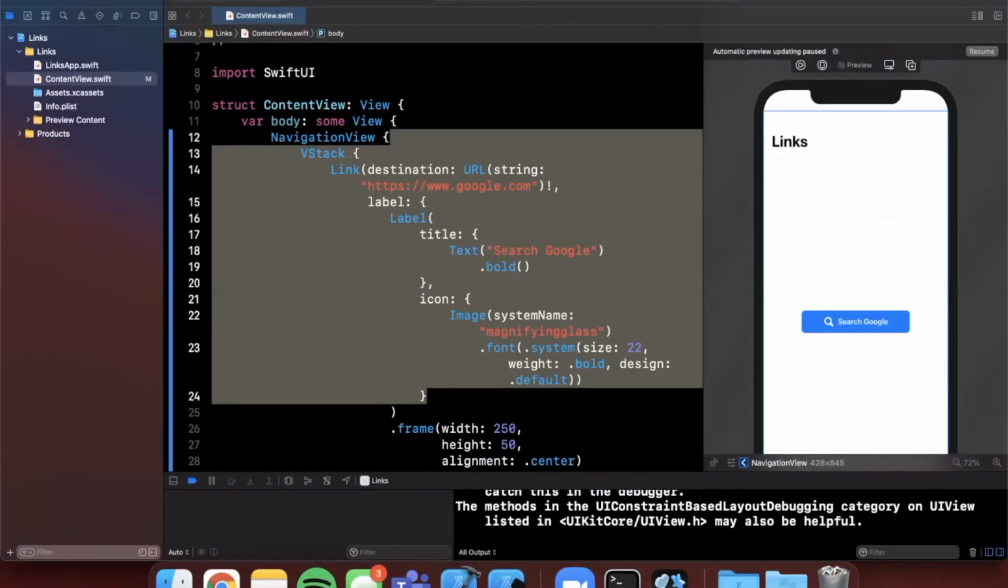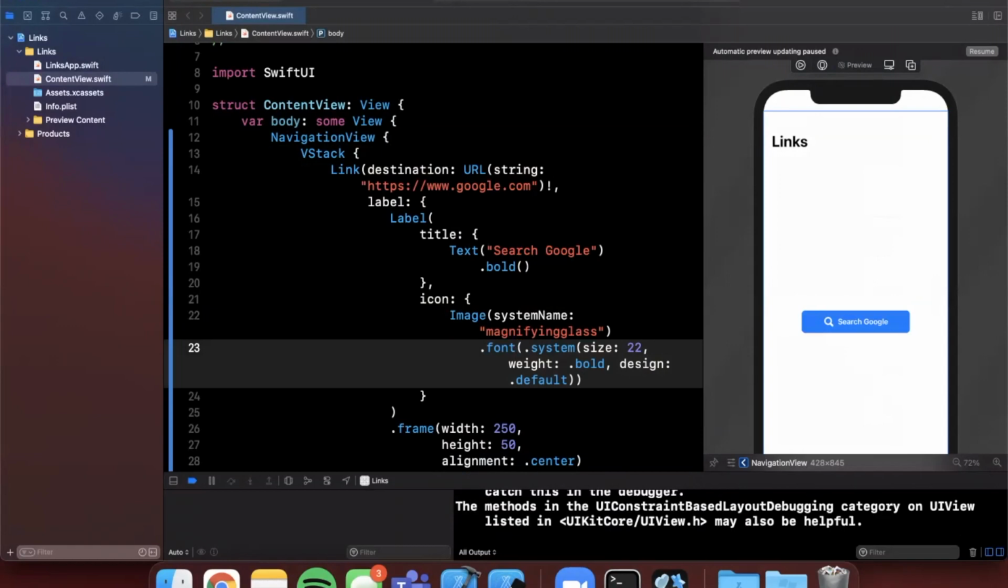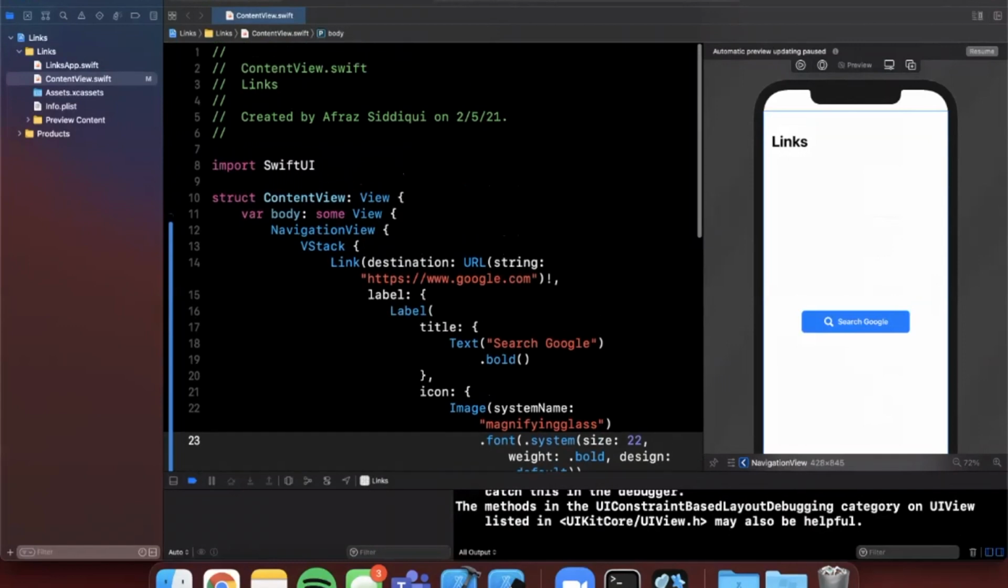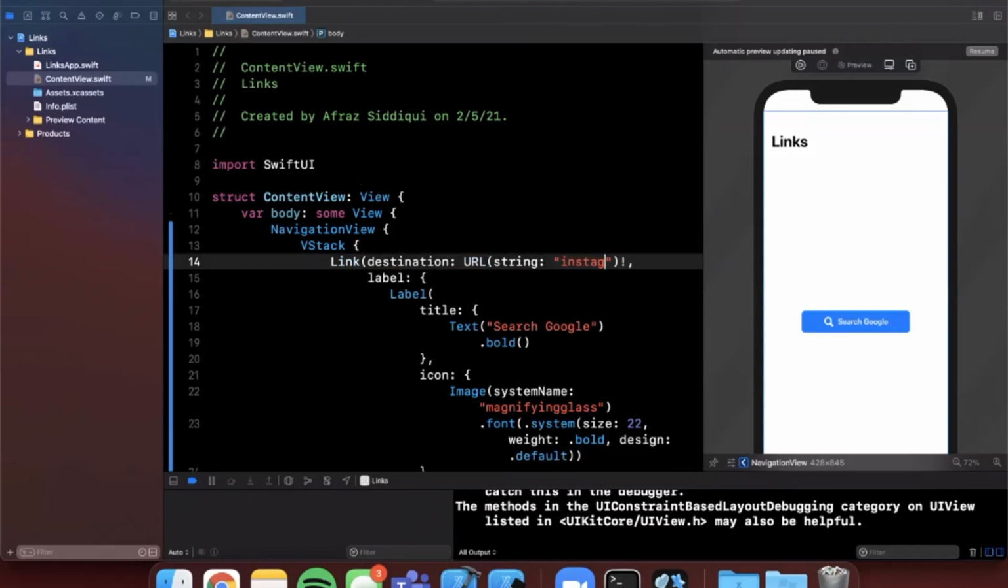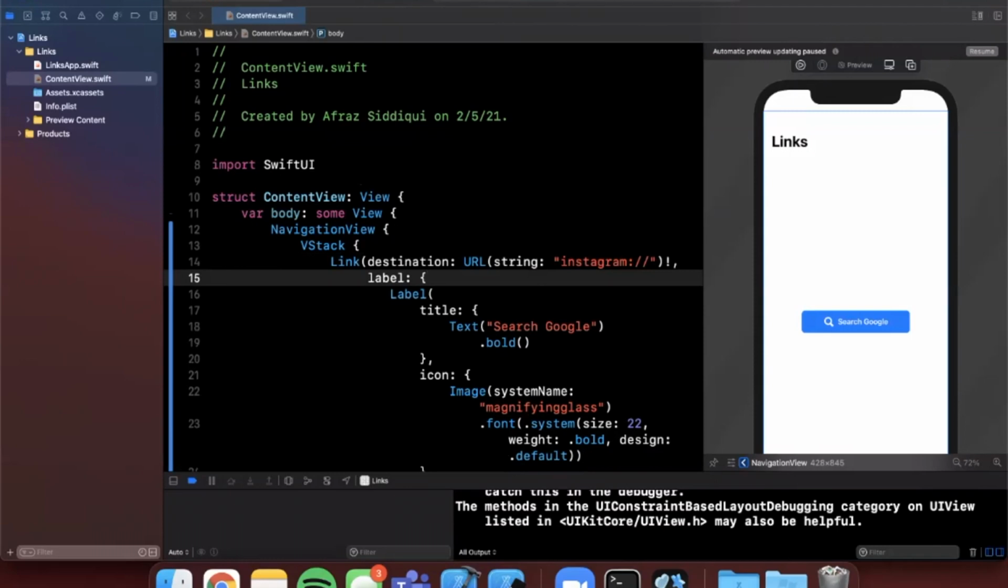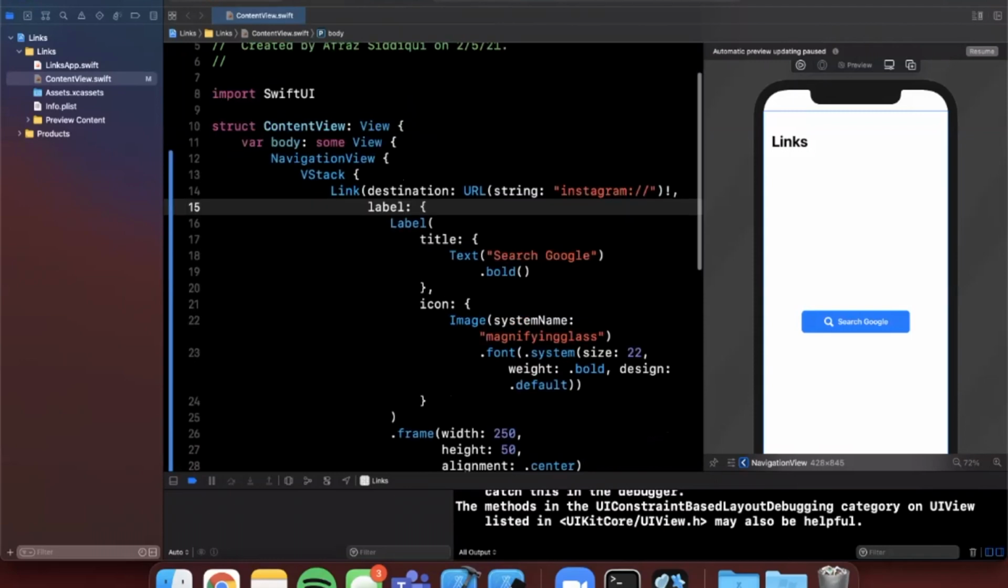You can also use links to deep link into other applications. So let's say you wanted to open up, I don't know, Instagram. You can just change this URL to be something like the scheme to open up Instagram. So you would say instagram://. So that's basically links in a nutshell.